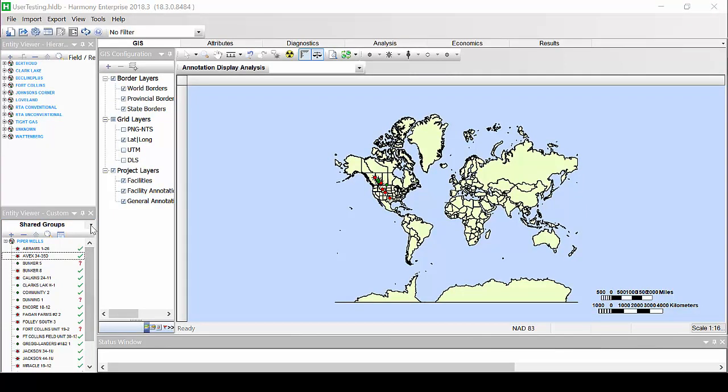If I go all the way to the top toolbar, there is now an option called Export. Clicking that option gives me a few selections that I can make. Looking at the one at the bottom right, it is Export to Piper. And by the way, if you're not seeing this option available, it's probably because you're running an older version of Harmony Enterprise. This export functionality is only available starting with Harmony Enterprise 2018.3. So let's proceed and click Export to Piper.